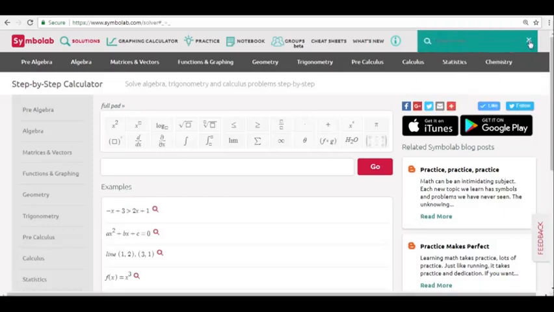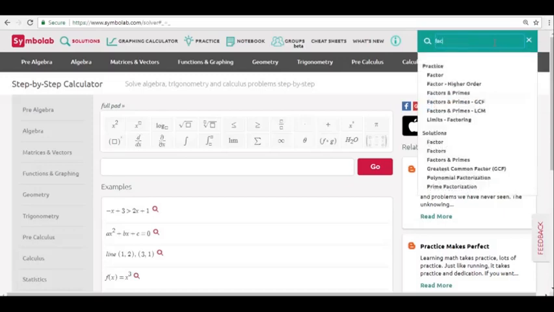What about if you want to find the calculator that'll factor polynomials? Start typing in factor, and if you look down, you will find polynomial factorization. Click that, and that'll bring you to the calculator.